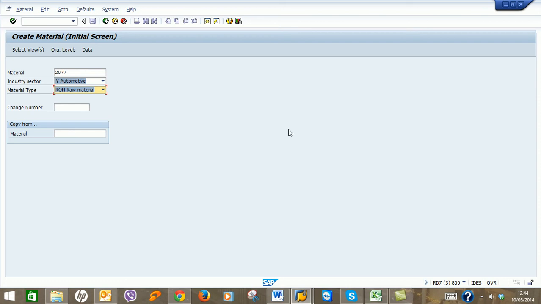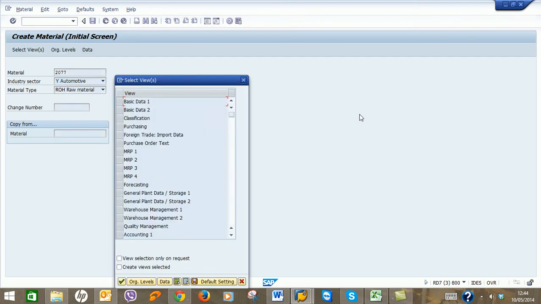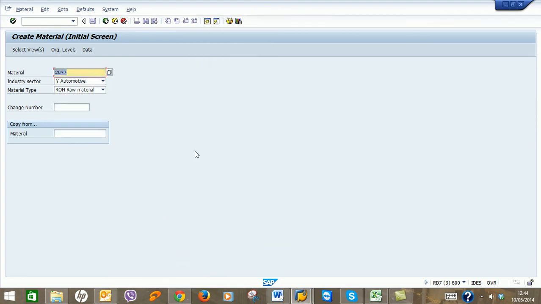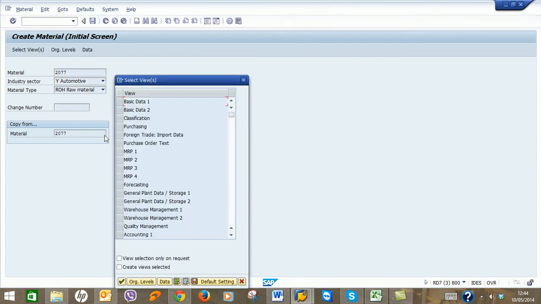You see, I'm in the create material screen. Even though 2077 is already created, if I press enter, it's already there. Okay, I will mention 2077 here as well. Enter, then click on select all, and then click continue.